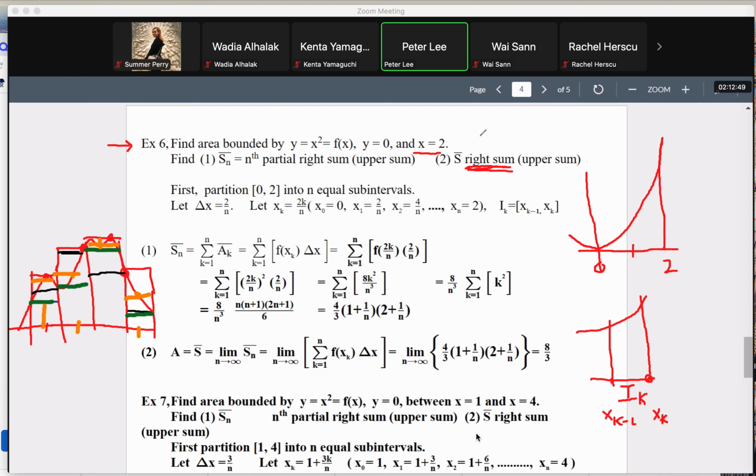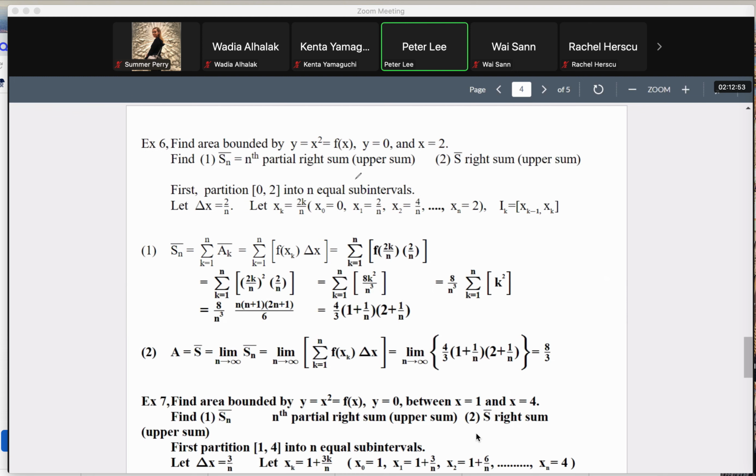So now let's move on. Let me save this and then clear all this. Now let's do example 6 here. What is it? Oh yeah, I know how we're doing this. So the interval is now 2. Let me use the red marker. So what we have is this right here. And the interval is now from 0 to what?